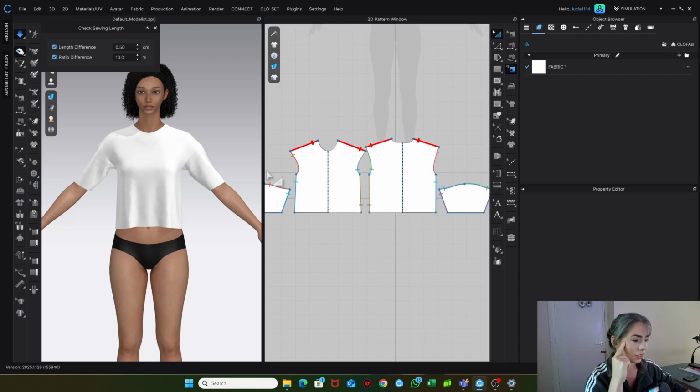This line in red means that I have a length difference between sides of more than half a centimeter. So this is what artificial intelligence has to provide us at the moment, September of 2025. Of course, it's going to improve with time. We have to keep an eye on it. It has to be complemented with our knowledge of Clo3D and pattern making.